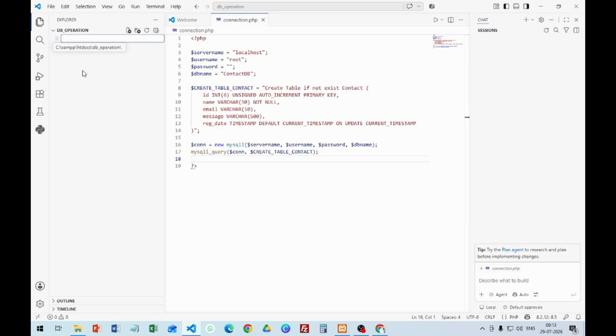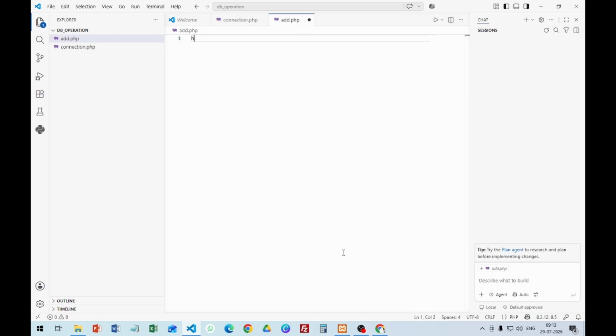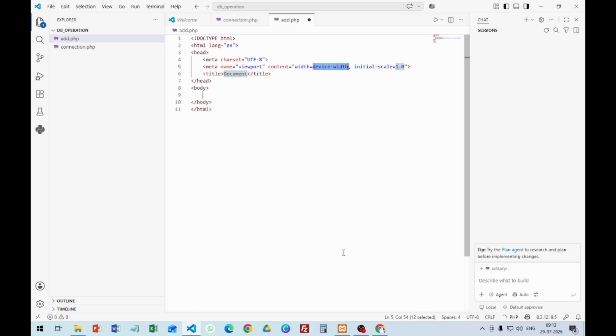Now we'll create a new file. Let's name it as add.php to add a new contact, and we'll create the HTML5 block for it. Let's title it as add new contact.